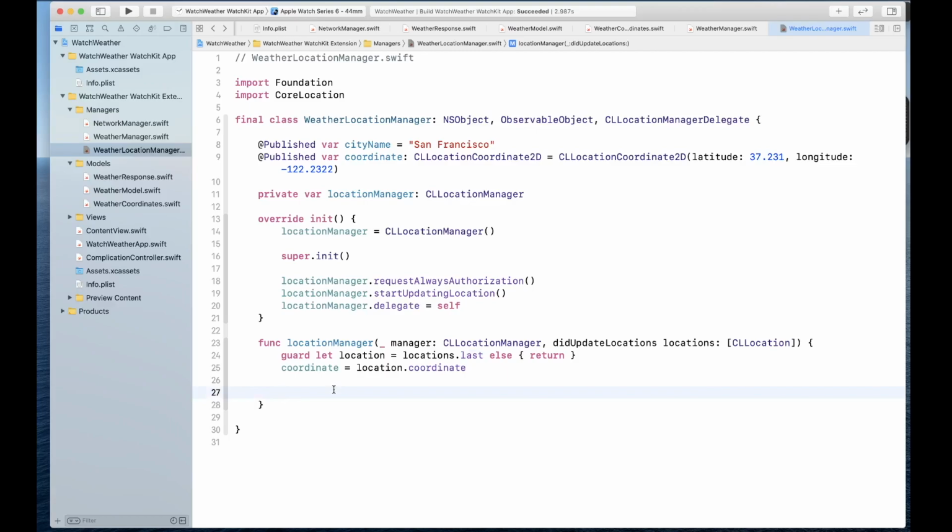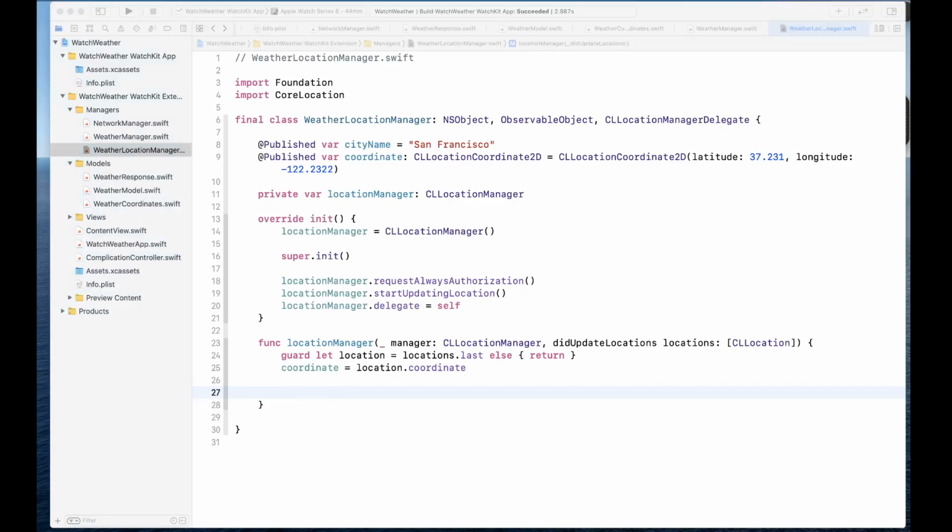And we also want to get the user's city once we have the location. In order to get the city, we are going to use another API, which is called bigdatacloud.net. So let me go ahead and show you what the API looks like.